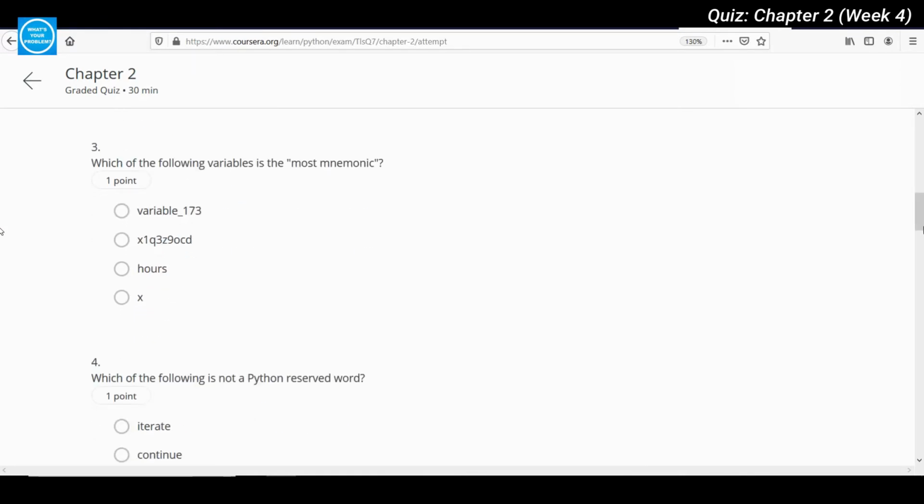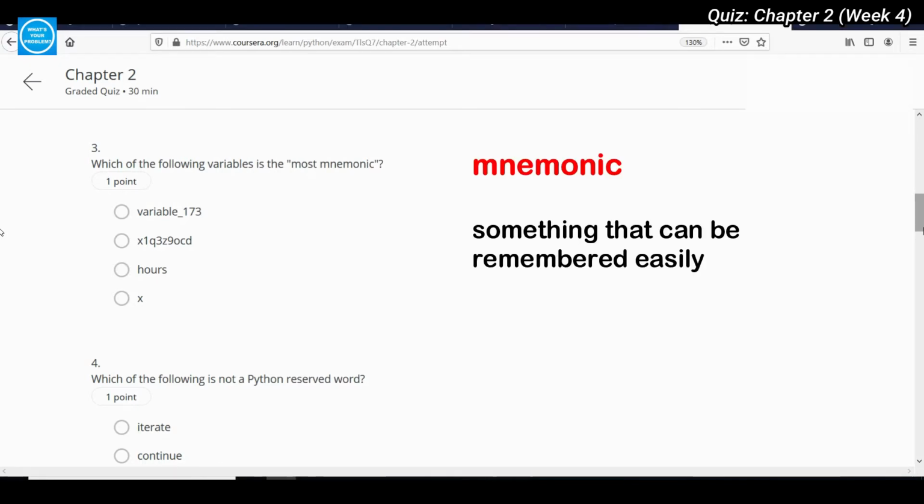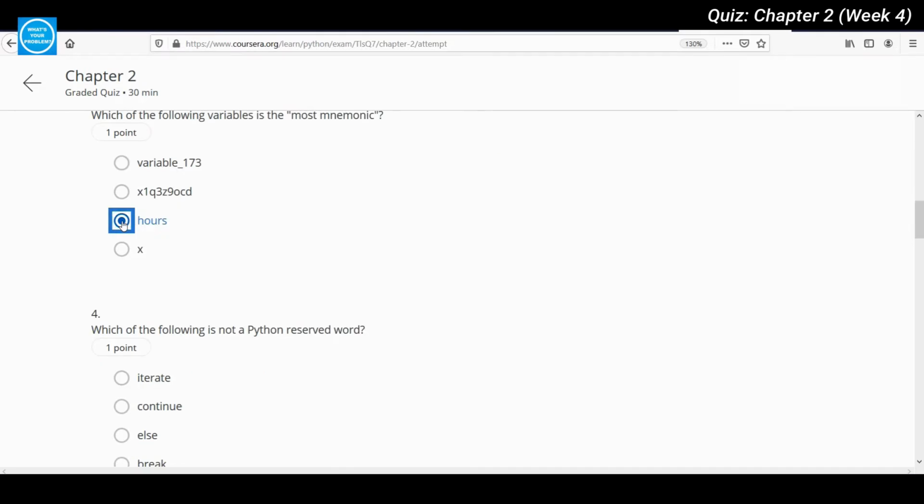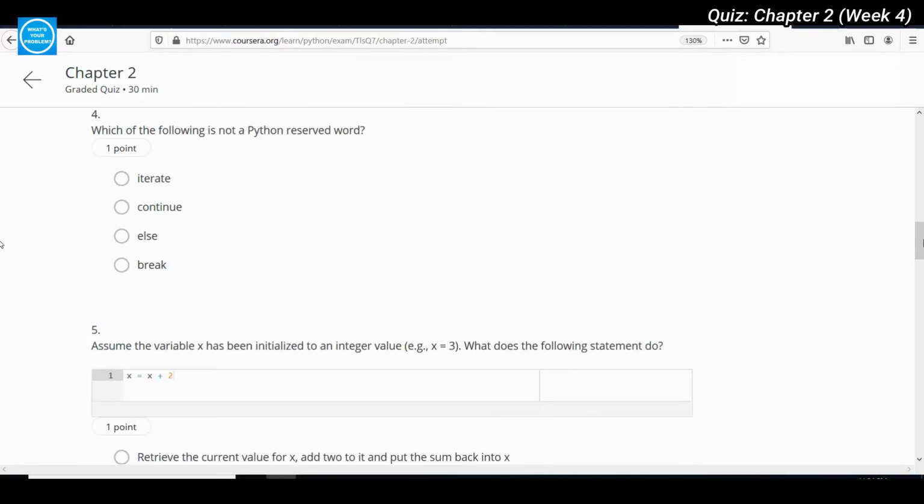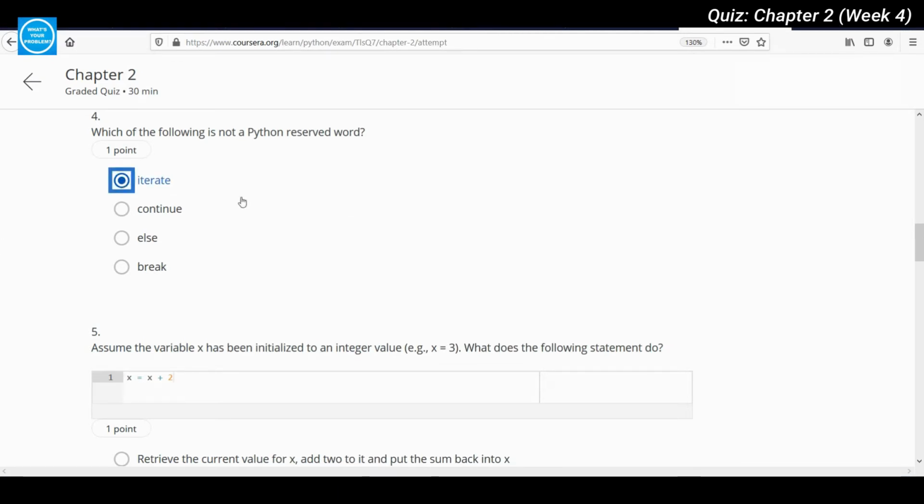Question 3. Which of the following variables is the most mnemonic? And if you don't know what mnemonic means, it means something that can be remembered easily. So it's hours that can be remembered most easily. Question 4. Which of the following is not a Python reserved word? Iterate is not a reserved word.